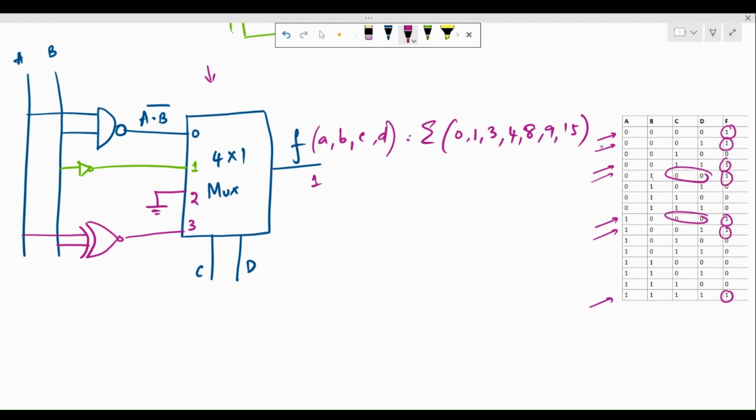Let's move on to the combination where CD is 0, 1. So when it is 0, 1, it is going to choose this. So here the output is merely B dash. So what is the value of B over here? It is 0. So the output is going to be 1, right? Again, if we look at this, this is also 0, 1. So the output should be B dash. B is again 0 over here. So we'll get an output of 1.